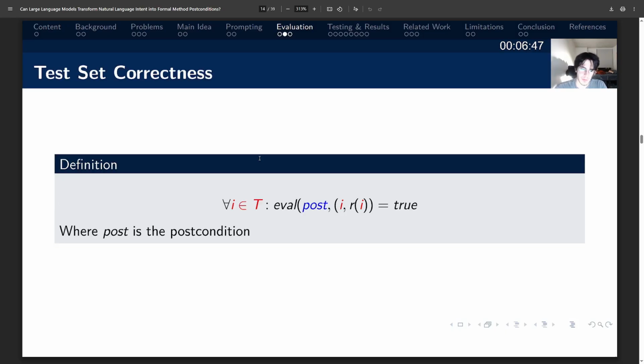So for the first one, which is correctness, for every input in the test set, we evaluate the post condition on that input and the reference output, obtained by running that input through the reference code. So the post condition evaluated on the input and the output should be true. All inputs should be true for the post condition.